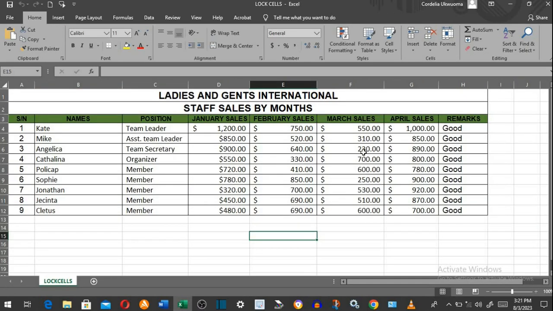Lock cells in Excel. Now we are in Lock Cells. To lock the cells, it will take 2 steps. In this tutorial, I want to lock the heading and as well as some columns. First, I highlight the cells that I want to remain unlocked, so anyone can make adjustments.